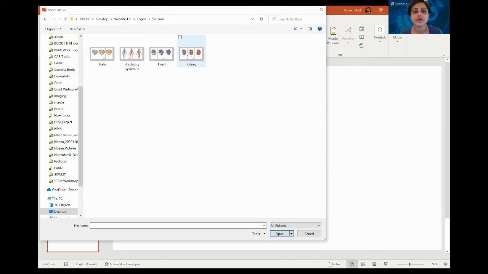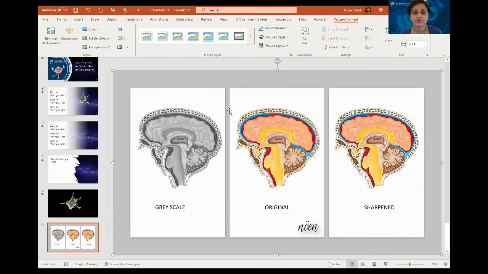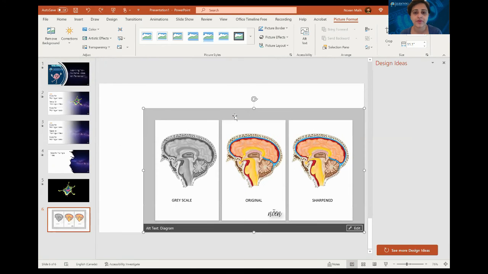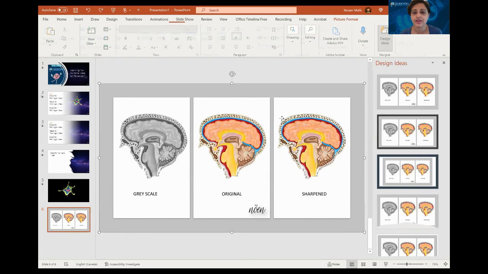Let me take one of the examples, like the brain. So you see this picture comes here. I can make it smaller, this picture can be smaller too. But when I copied and pasted it, it was so big, right?